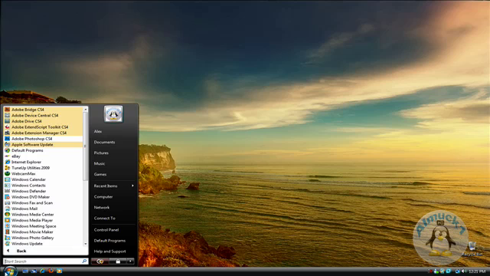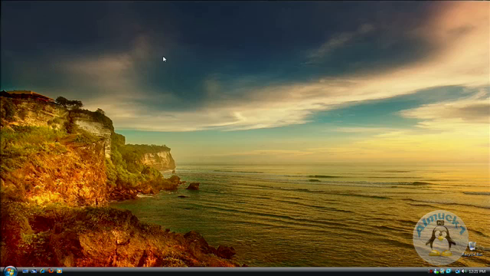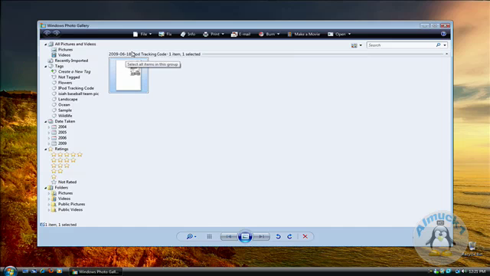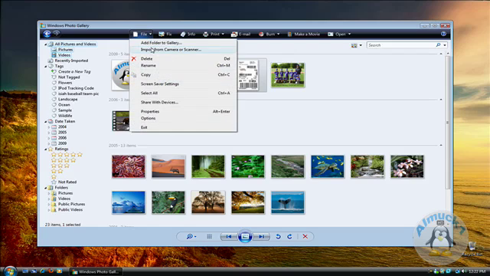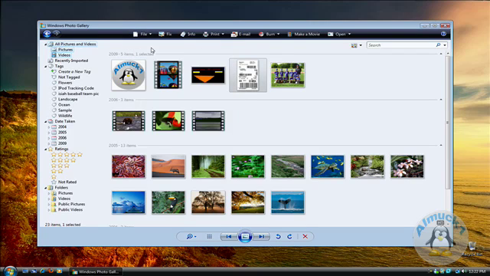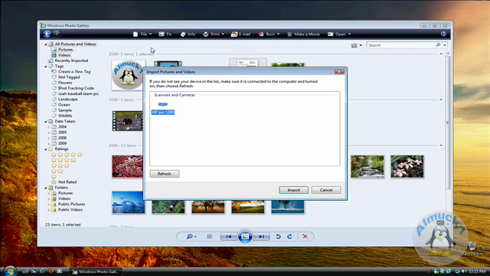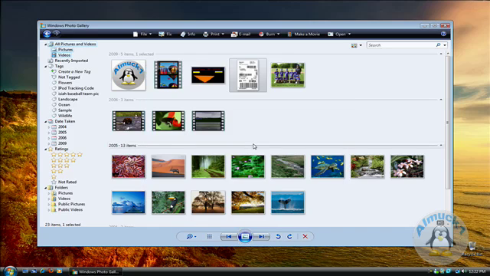So the first thing that you need to do is go to your start menu, go to all programs, and go to Windows Photo Gallery. Now you'll see some of your pictures and stuff show up, like this, all pictures and videos. So now what you need to do is click on File, and Import from Camera or Scanner. Now you'll see my scanner right here. So you click that.